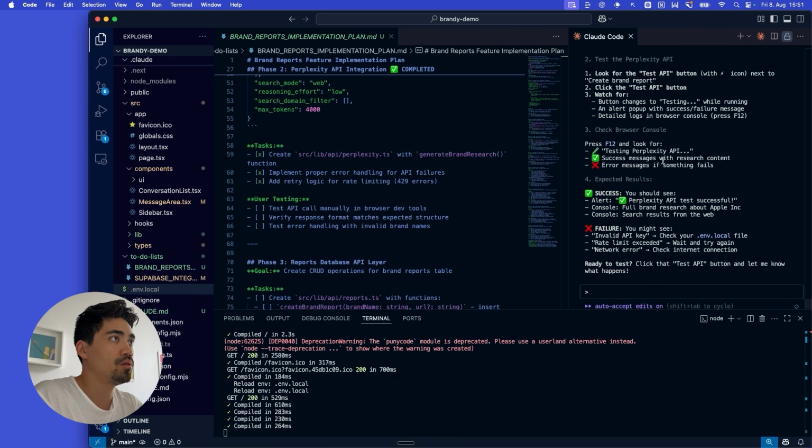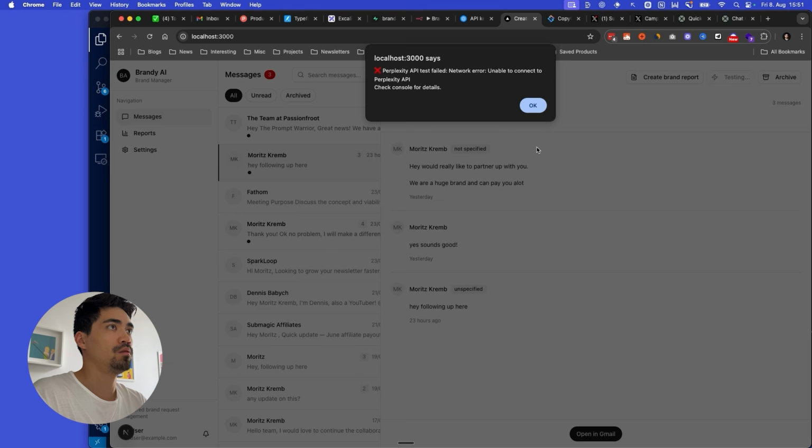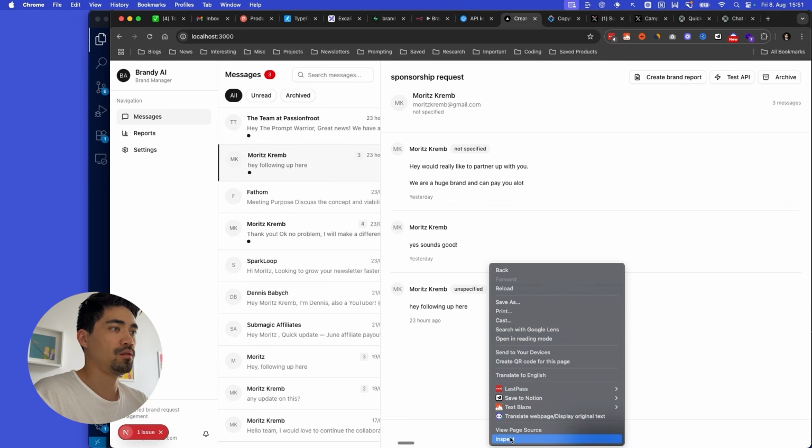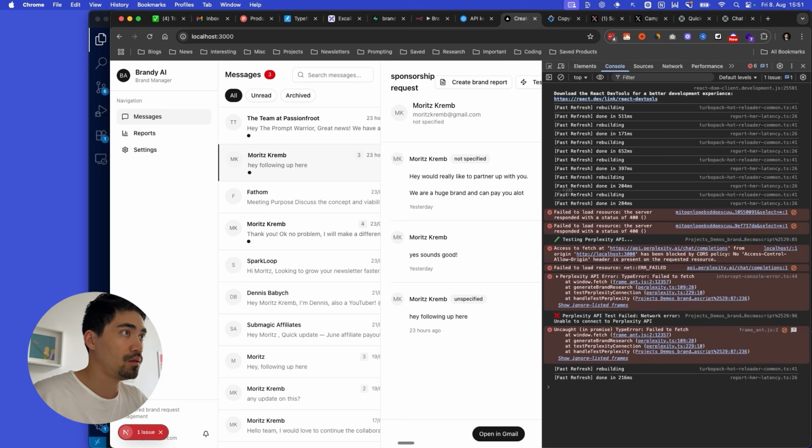So we can now go, it says look for the test API button. Click the test, watch for button changes to testing, and then check the browser console. So it should be here. Yeah, test API. Let's go to testing. Okay, test failed. So good that we did it now. Let's see what it actually gave back. Go to the console here and let's screenshot that.